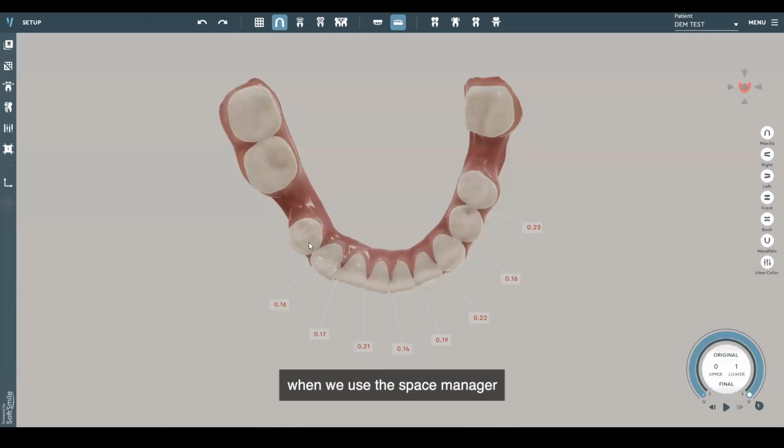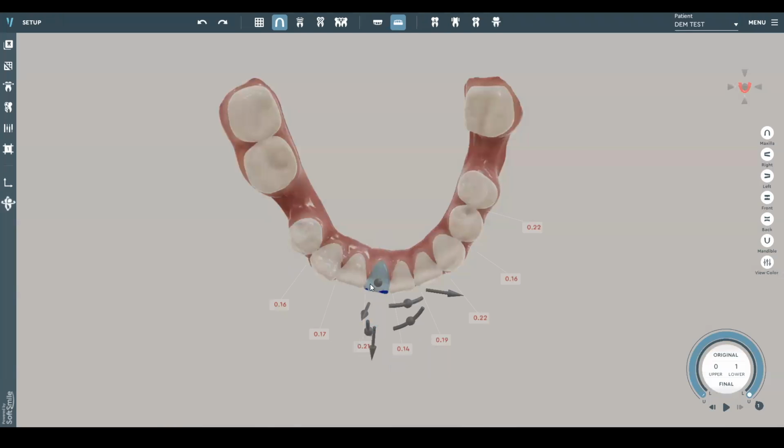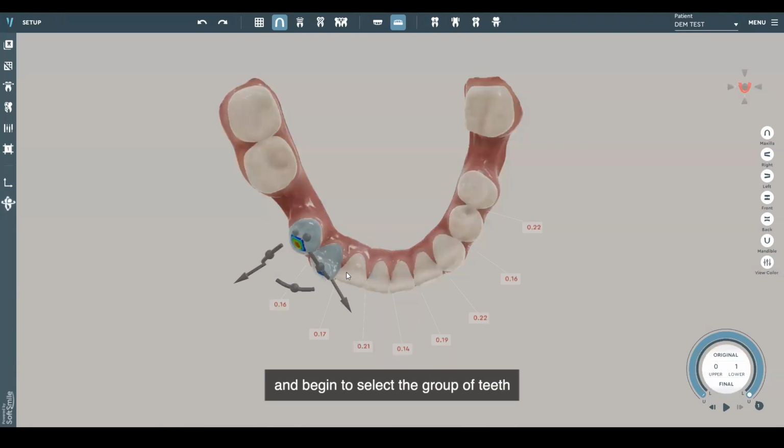When we're going to use Space Manager, we can choose any of the teeth in the series that we would like to select. We can start with the bicuspids, or we can start with the anteriors, and begin to select the group of teeth.